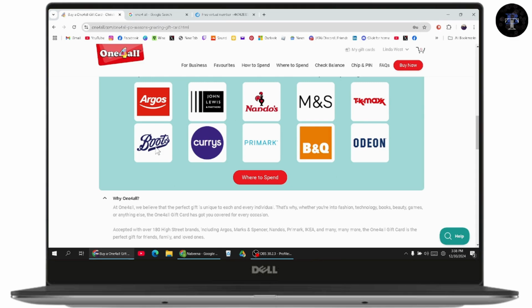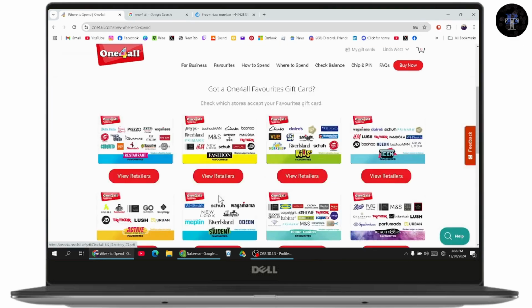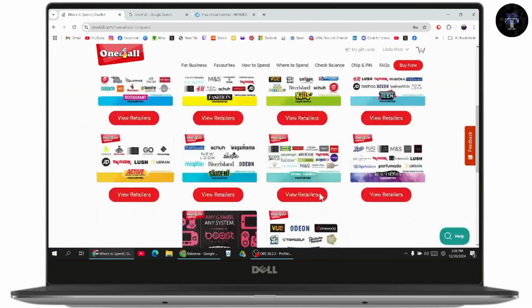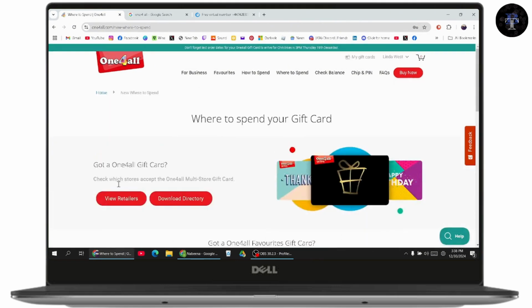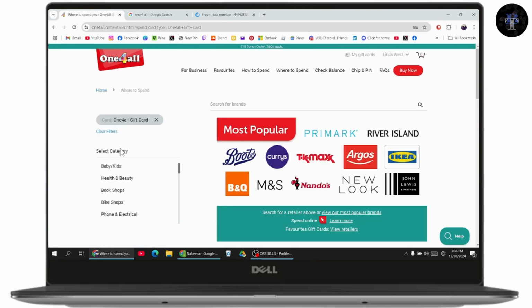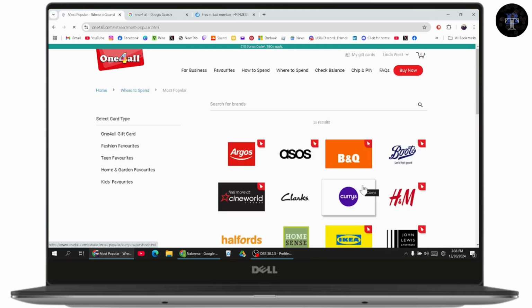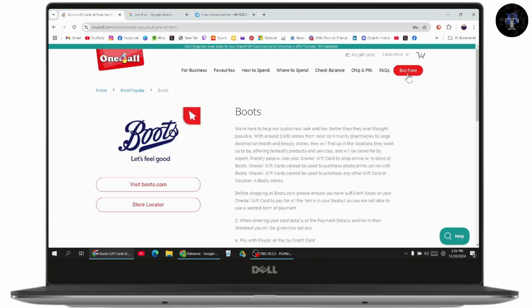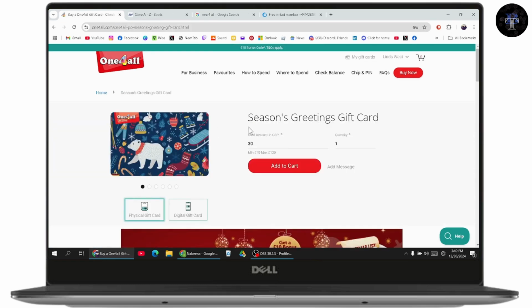And once you click on the retailer, here you will have view retailers, or you can just scroll down and here you will have all of the retailers. So you just need to simply click on view retailers and select the card type, which is One4all gift card. And after that, select the category. I'll just simply choose health and beauty. And you just need to simply go with the retailer, go with the arrow, go with buy now, which is on the top right. Then just simply select an item and then go with add to cart.